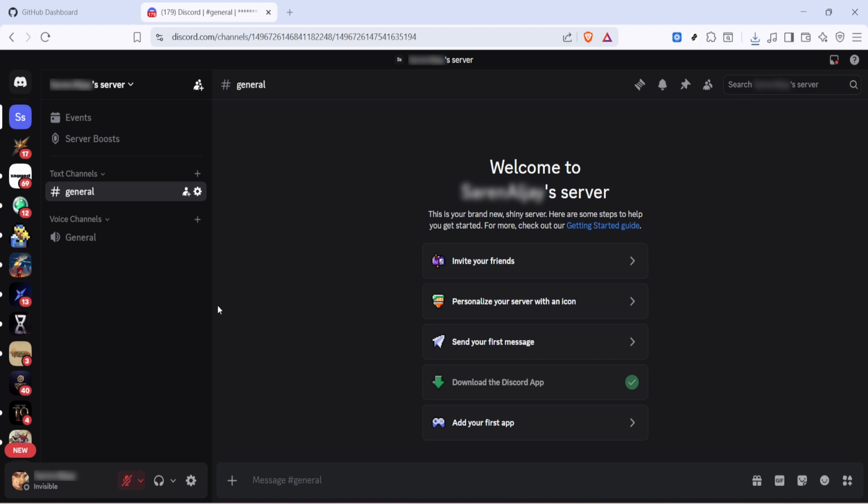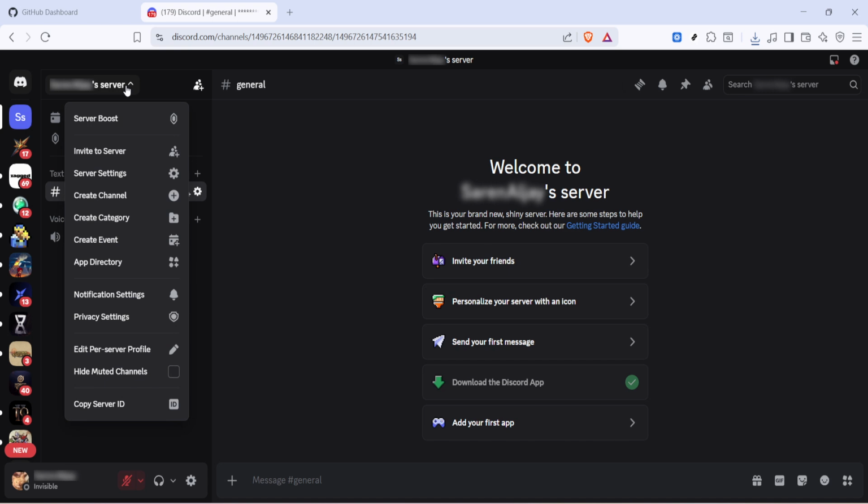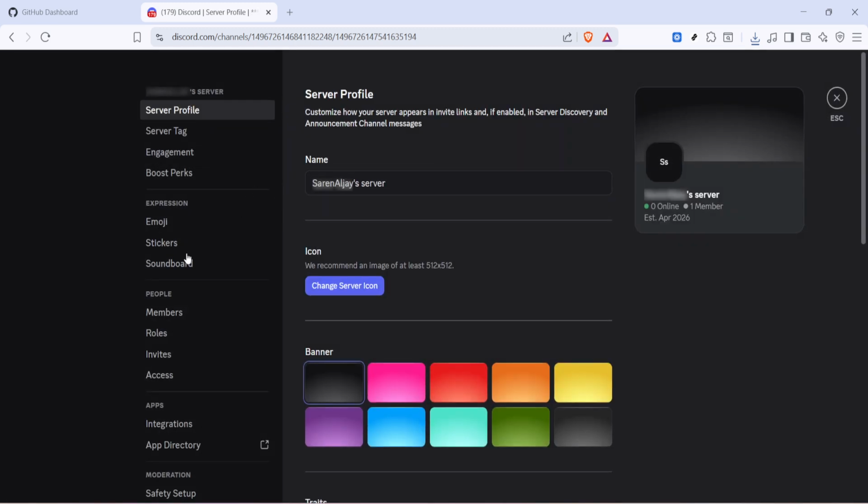Start in Discord on desktop or the web. Open the server where you want updates to appear. At the top left, click the server name to open the menu, then choose Server Settings. In the left sidebar, find Integrations. Next, go into Webhooks. Create a new webhook.